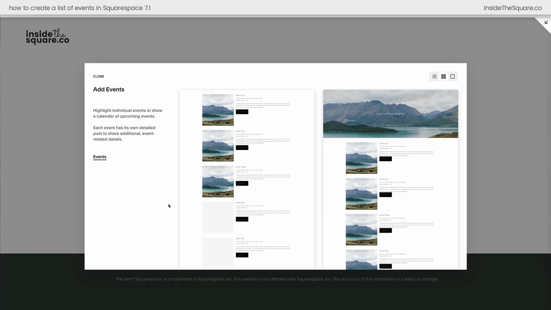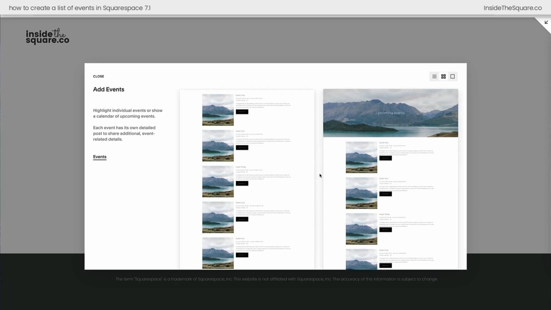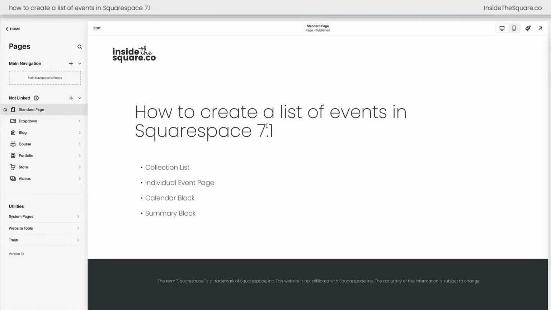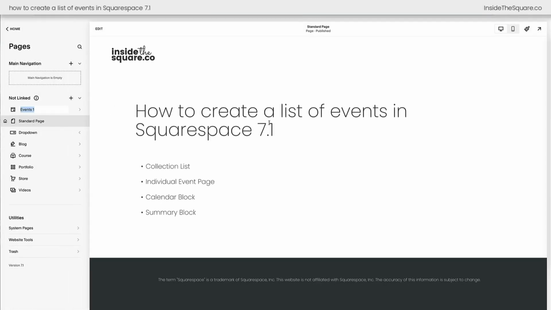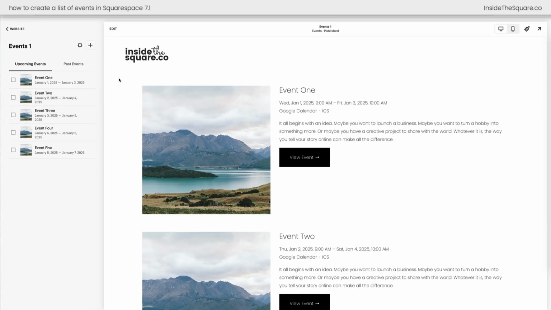Squarespace will give us the option to choose between two different layouts. Both of these can be customized the exact same way, so it doesn't matter which one you start with. We'll go ahead and start with this one right here, and instantly Squarespace will add our events to the not linked section of our site. I'm going to hit enter on my keyboard, and we'll be taken to this events page.